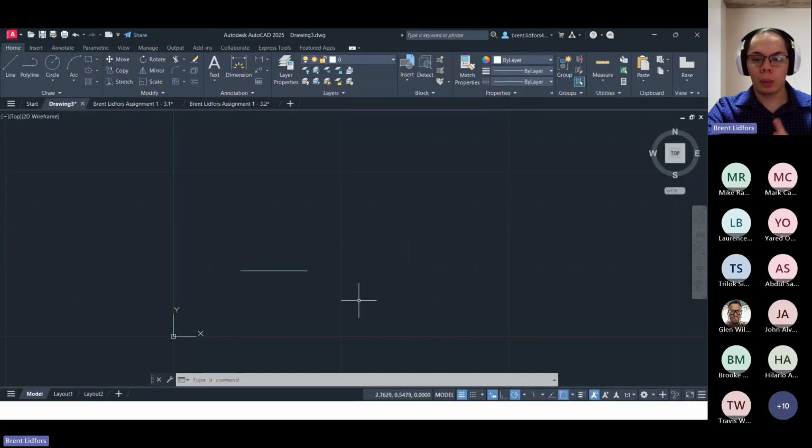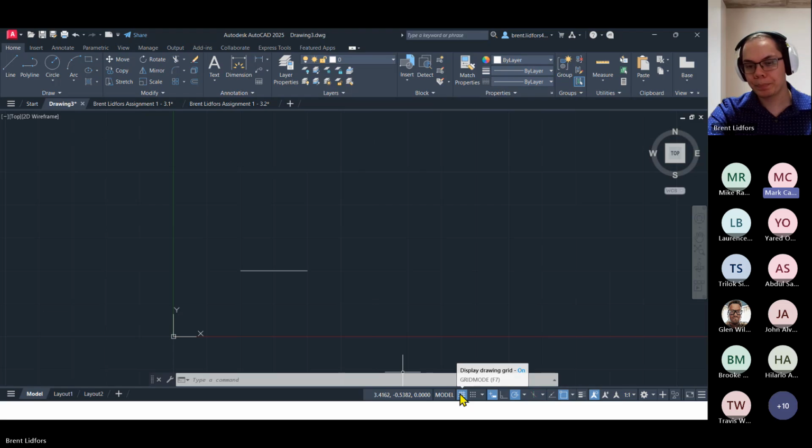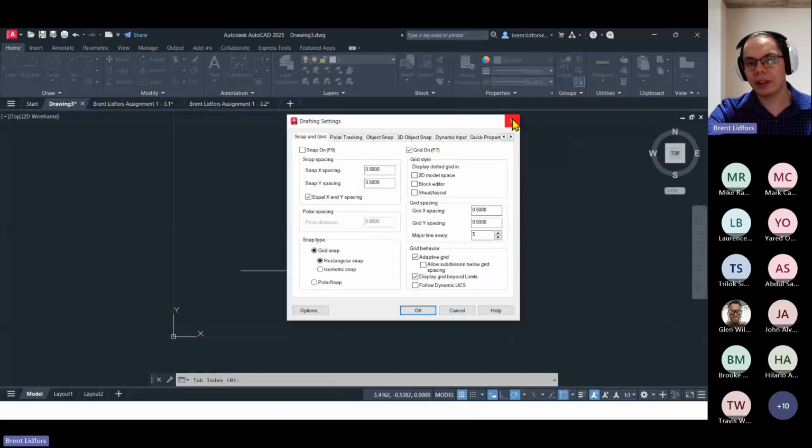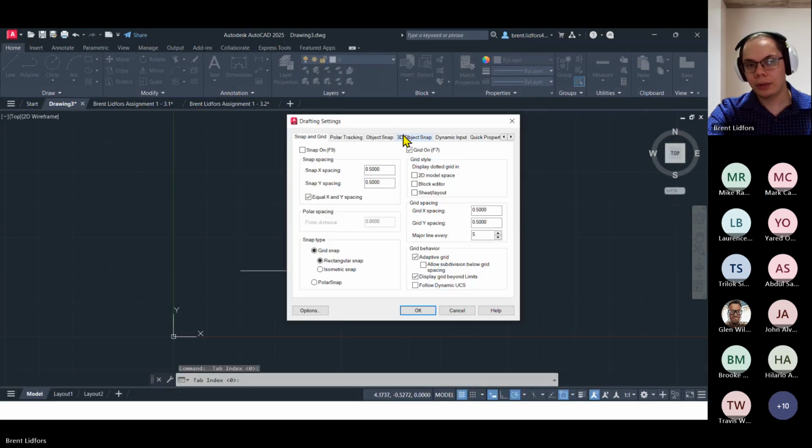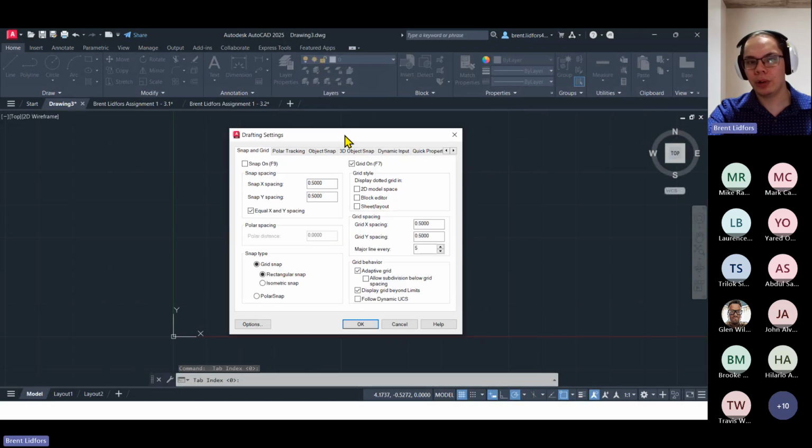Okay. So what we're going to do is on the status bar at the bottom here, there's a grid button for grid mode, the display grid, drawing grid. If you right click on it and click grid settings, you'll get this little pop-up menu called drafting settings. So on the right side, we have a section called grid spacing.